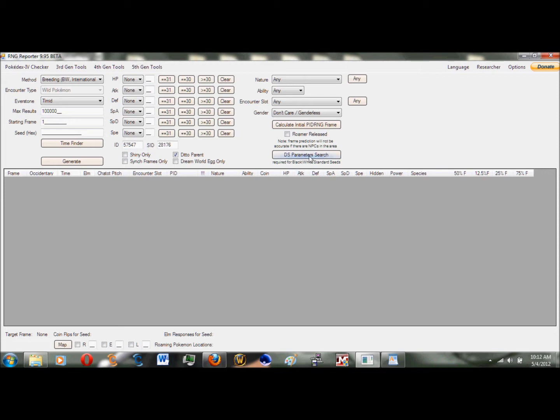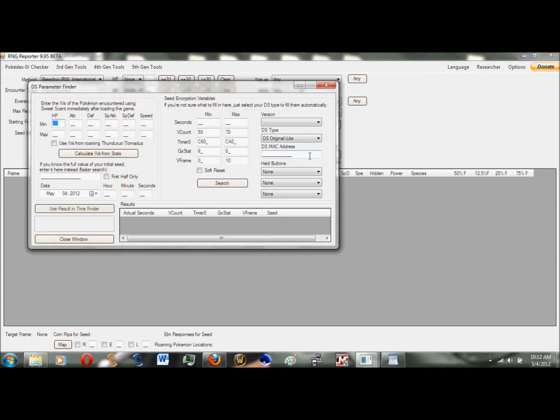Alright, after that, go to DS Parameter Search. This should bring up a second dialog. Select your version, which for mine is Pokemon Black English.